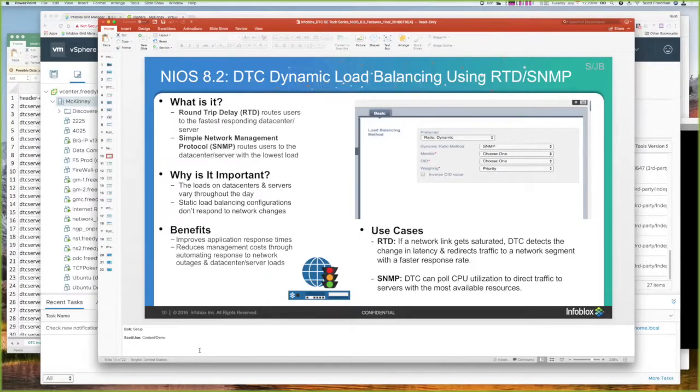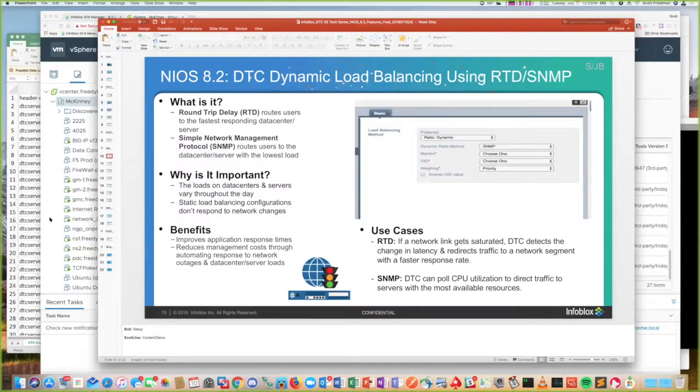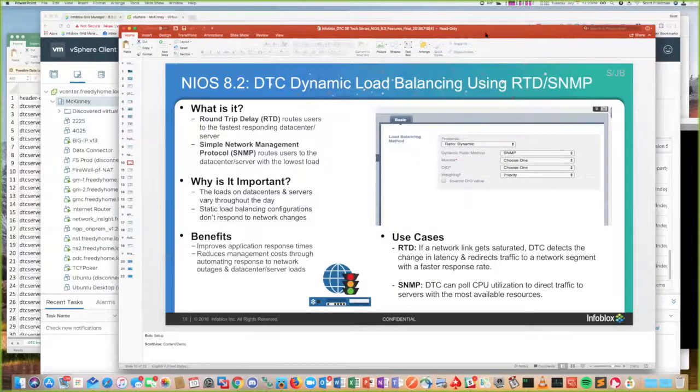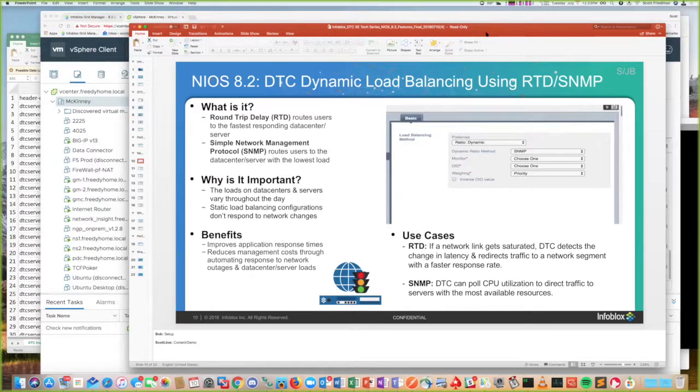So if we jump into the health monitors, the dynamic health monitors, this was an 8.2 feature, and 8.2 has been out for about 7-8 months now. 8.3 came out about a month ago, and one of the things was being able to have a little more dynamic load balancing ability using these health monitors.